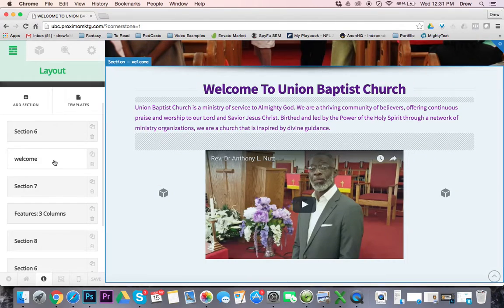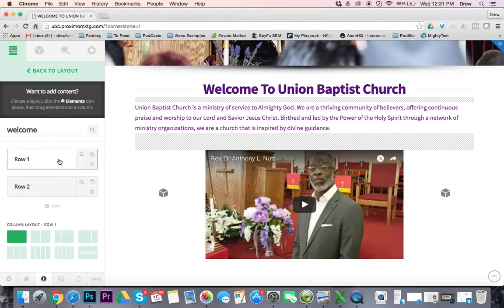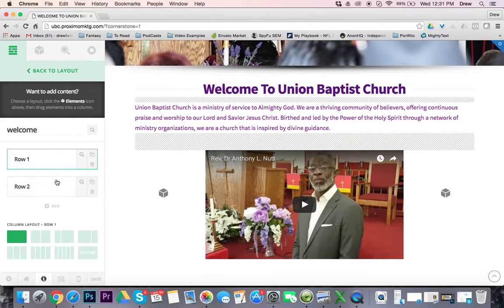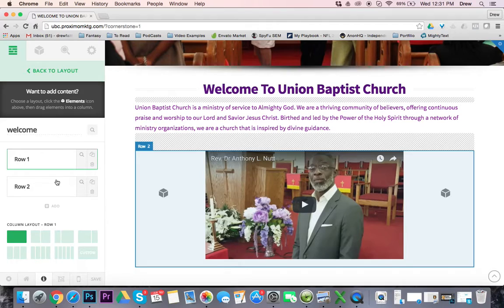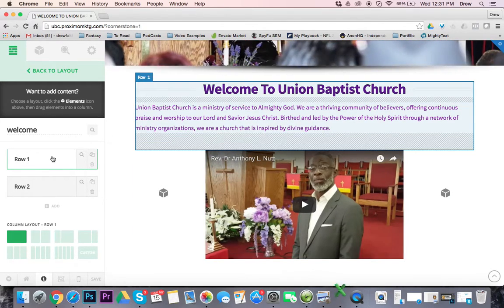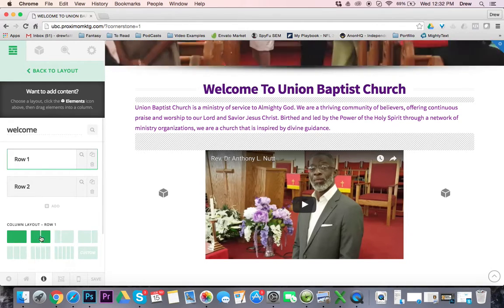So within a section, going back to this welcome section, there's one section, and within the section there are rows and columns. Once I click this section, it'll break it down and show me that there are two rows. Here's row 1 and here's row 2. The reason we use rows within the sections is because different rows will need different amounts of columns. As you can see, for row 1, where it says column layout, it'll show you the different options for how many columns will be in that particular row.